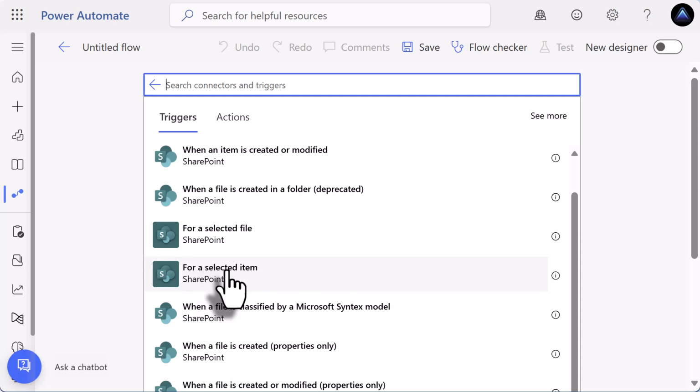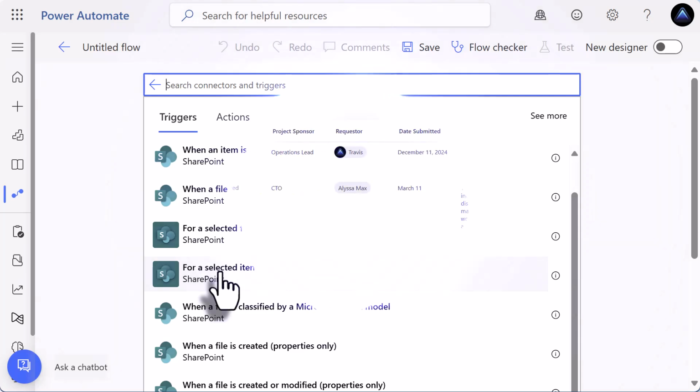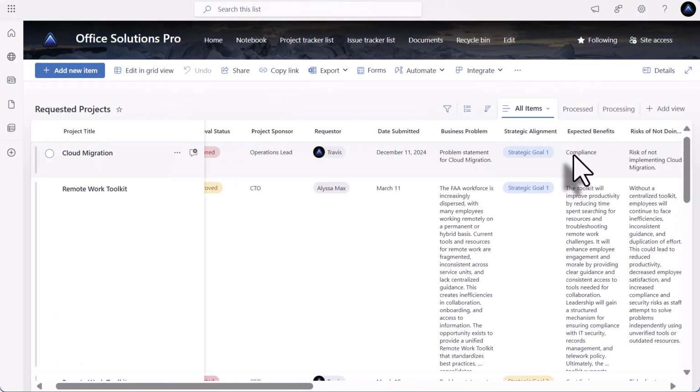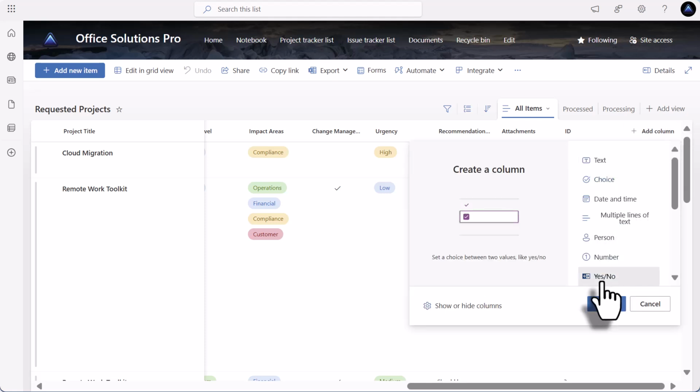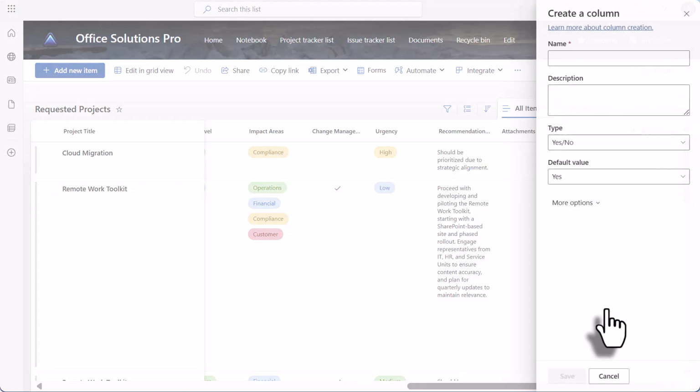But let's go back to our SharePoint list because we have to make a small change in order to make this work for us. Now, for our SharePoint list, we're going to add a column. So let's scroll over here to the right, and let's add a column. And for this one, we'll just do a yes, no, and hit next.